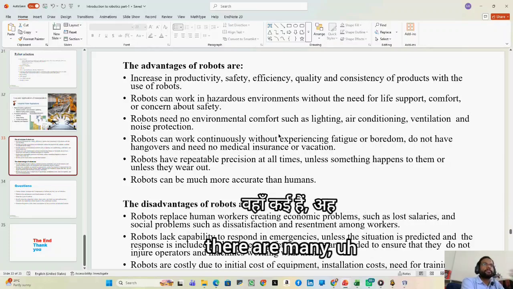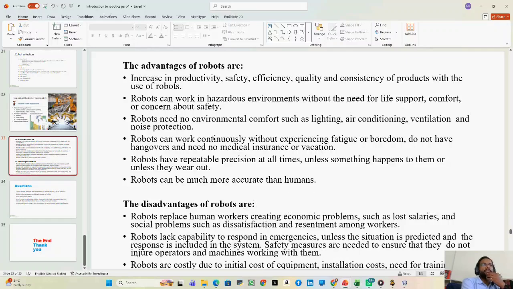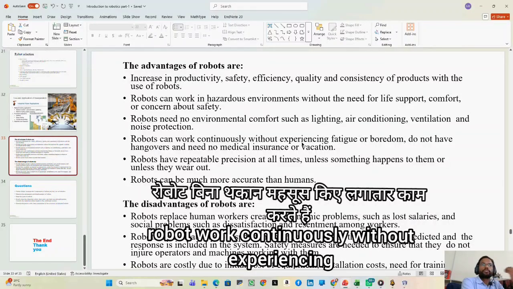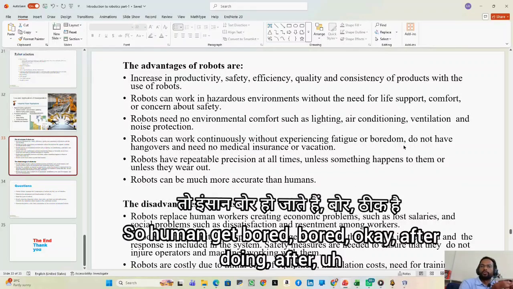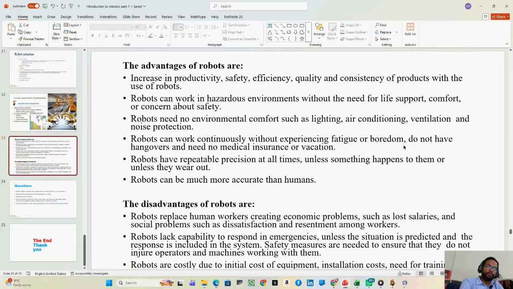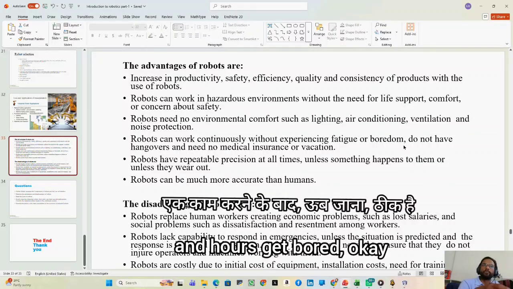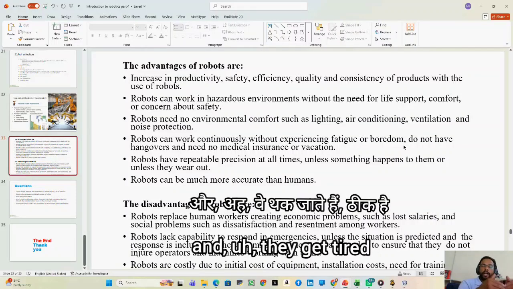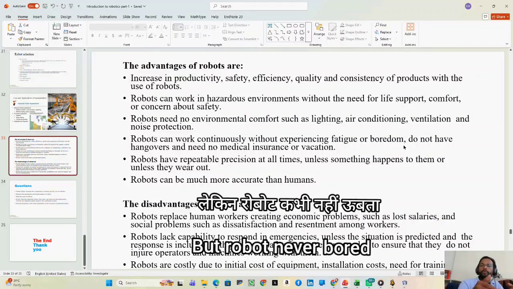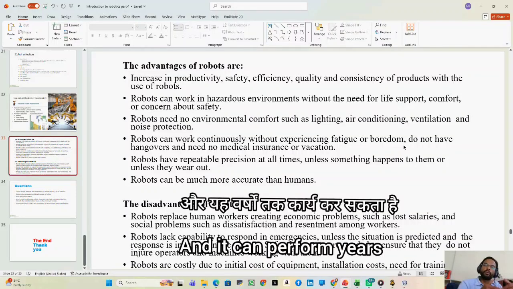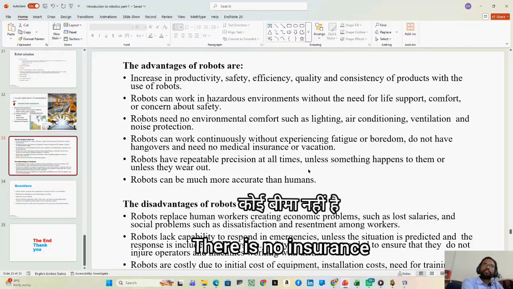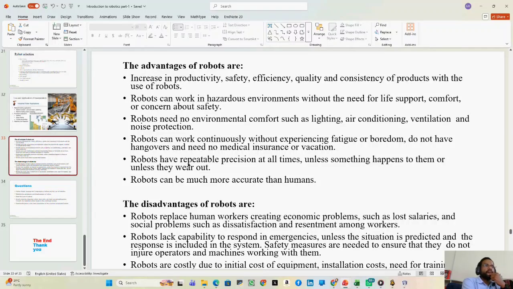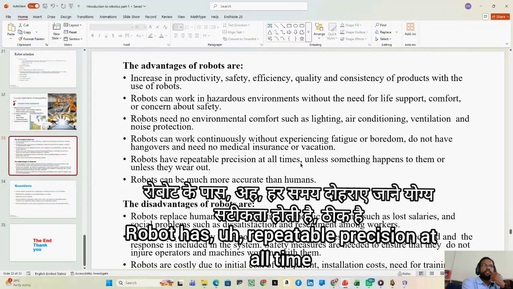In this way there are many advantages, like a robot works continuously without experiencing fatigue or boredom. Humans get bored after doing a task for hours and hours, and they get tired. But a robot is never bored, never tired, and can perform the same task for years and years. There is no insurance, no vacation, no hangover. A robot has repeatable precision at all times.